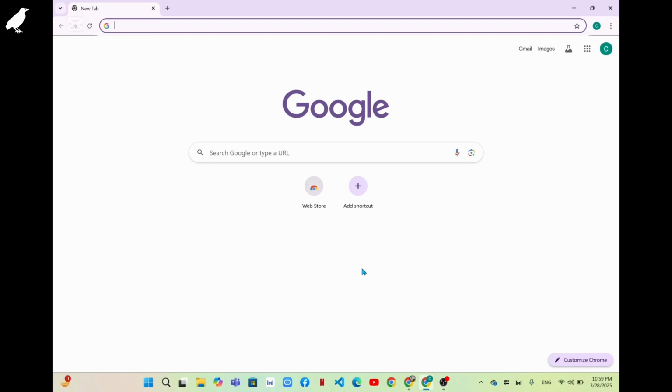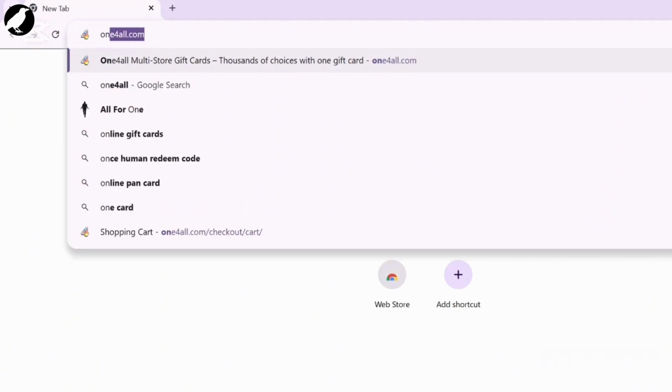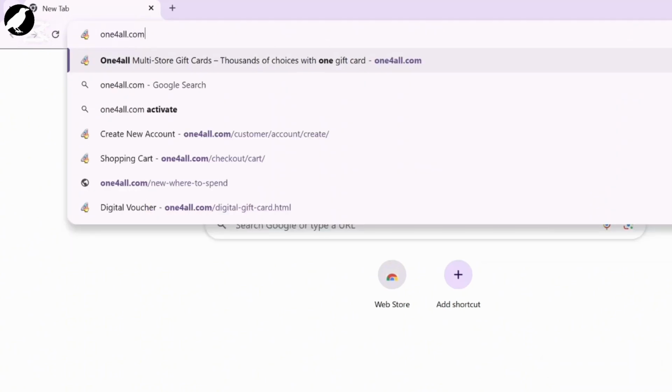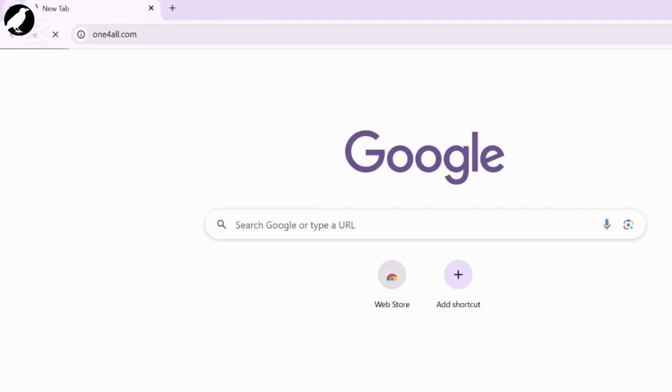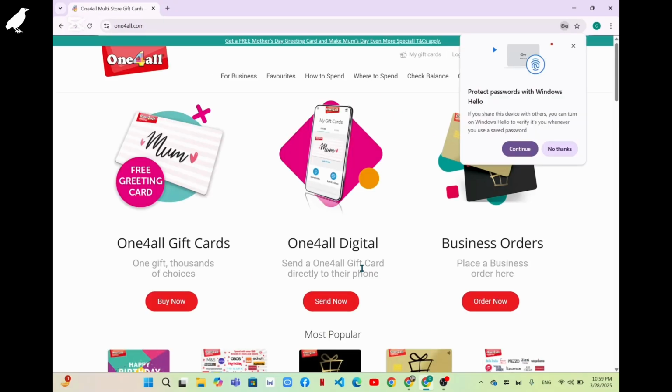Okay, so after you open the browser in your system, you'll get such an interface. So from here in the search field, you'll have to type oneforall.com. So after you type this, hit the enter button. Alright, so after you come to the official website of One for All, you'll get such an interface.